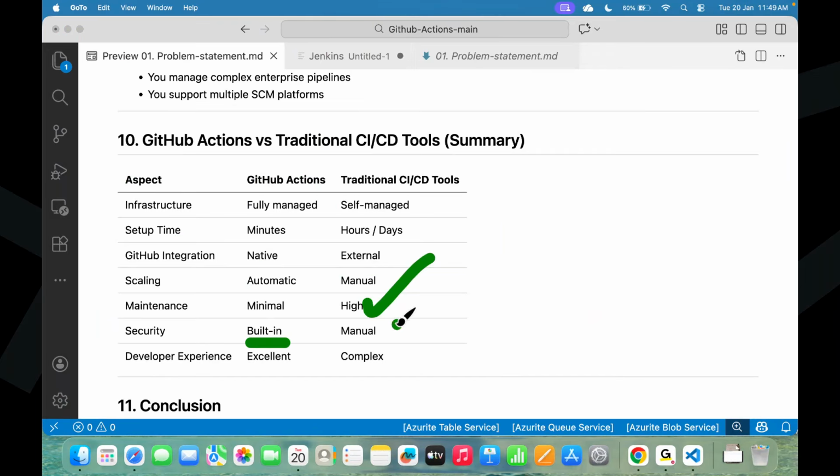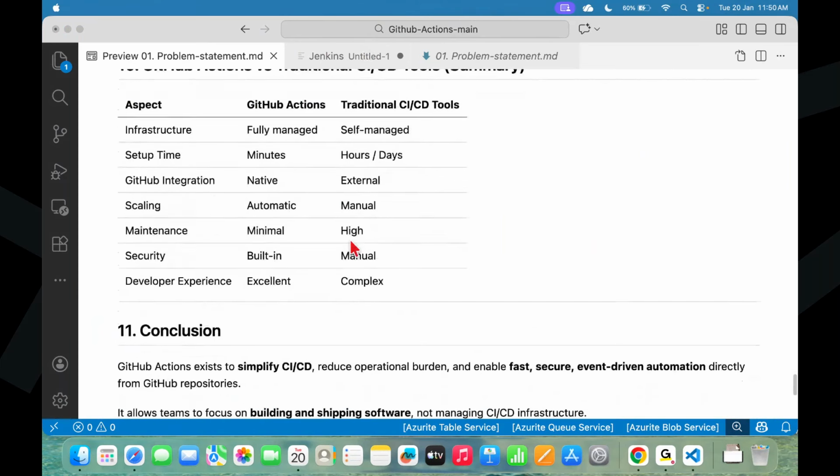Security is built in. Again, in traditional CI/CD you need to implement security yourself. So developer experience is excellent. Here in traditional it is complex. That is GitHub Actions compared with the traditional CI/CD.